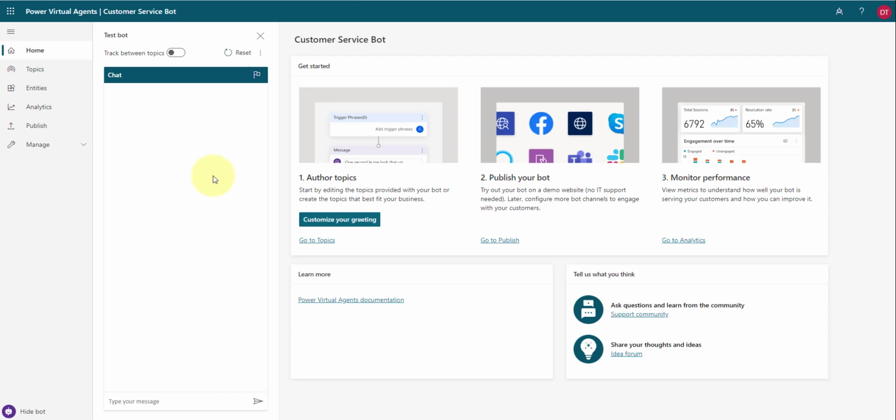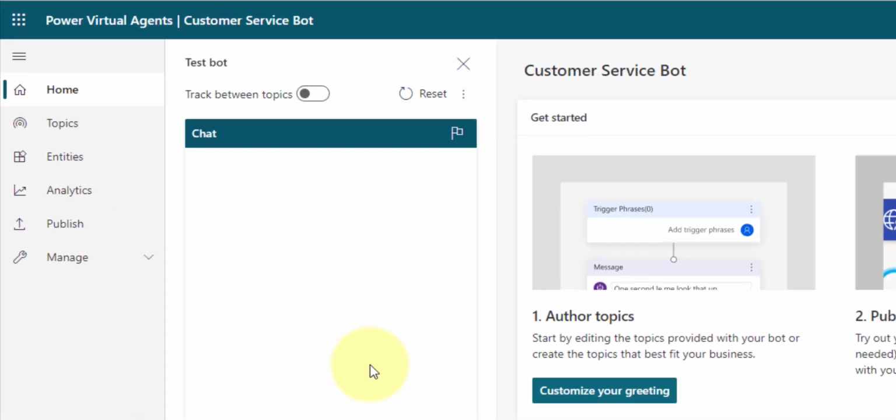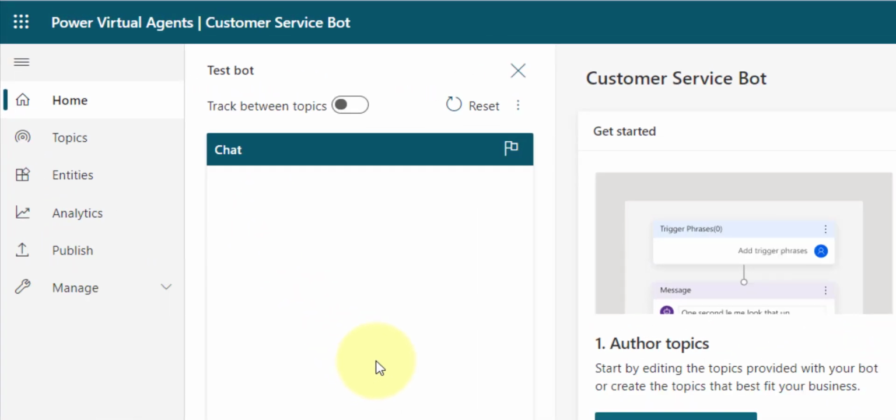So let me go into Power Virtual Agents. And here we are. I'm going to make this a little bit bigger here. Okay, so you see here the different areas that we have: home, topics, entities, etc. I'm going to directly go into topics.